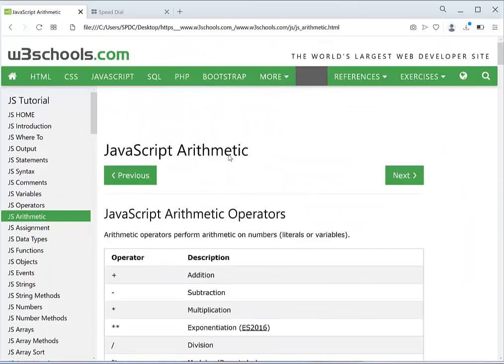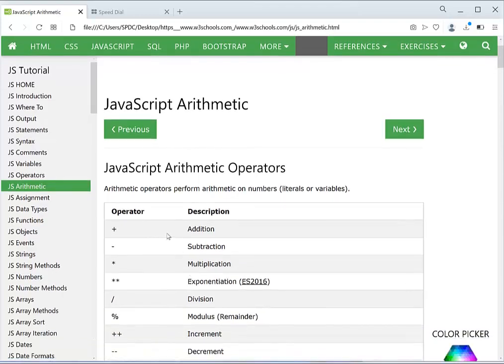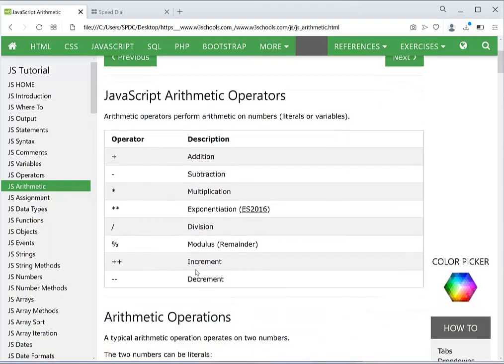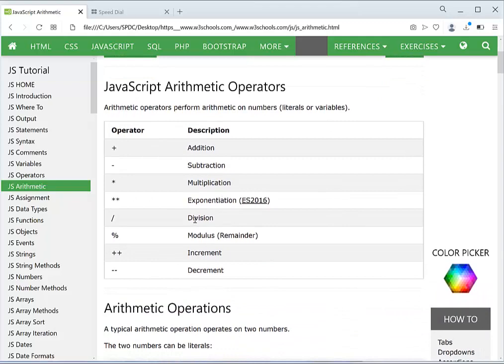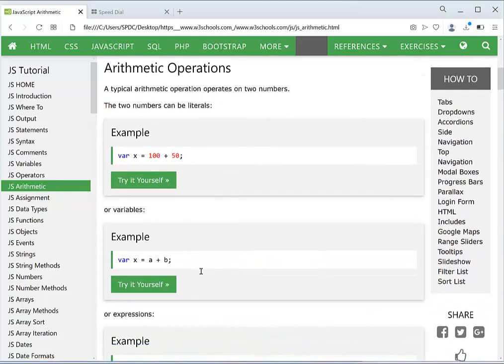In today's class, we're going to be looking at JavaScript arithmetic operators. We already looked at the JavaScript operators, arithmetic operators, which include addition, subtraction, multiplication, exponentiation, division, modulus, increment, and decrement. So we just want to look at some basic examples of how to use these operators.